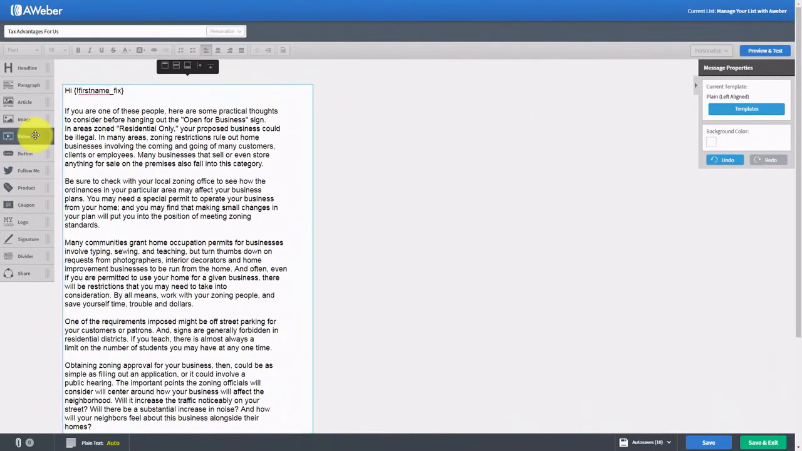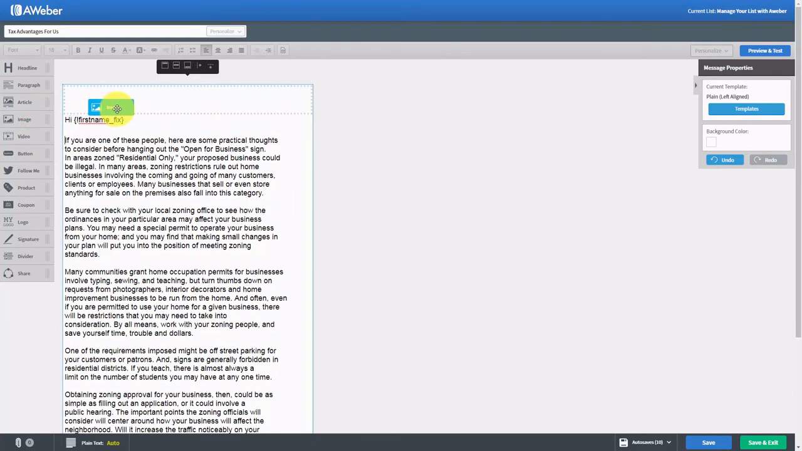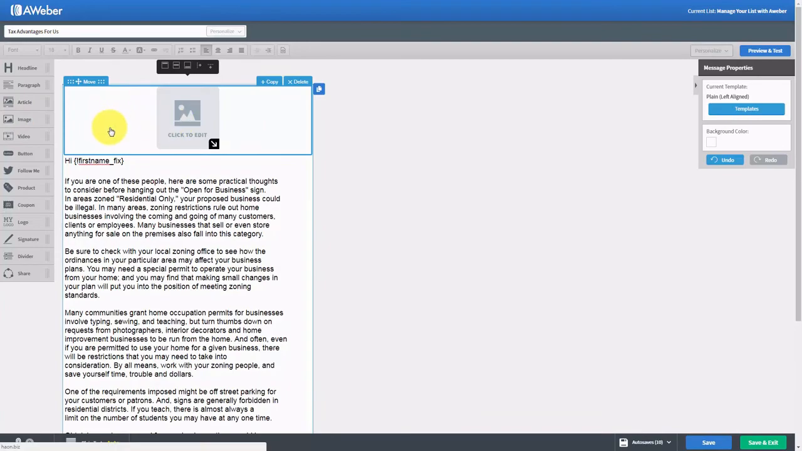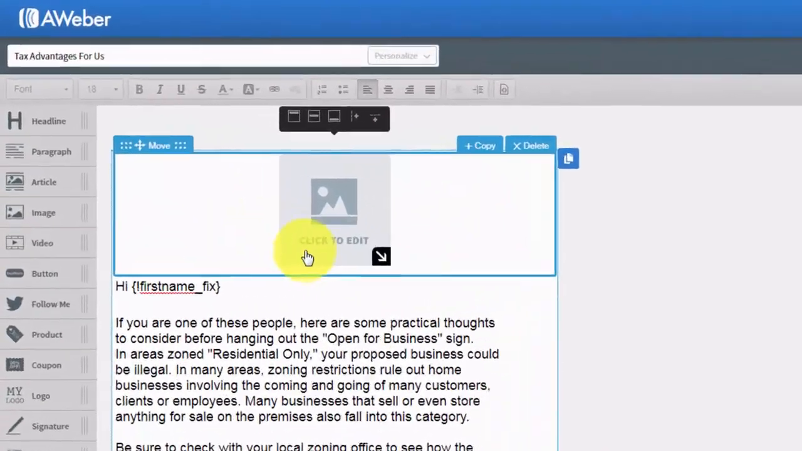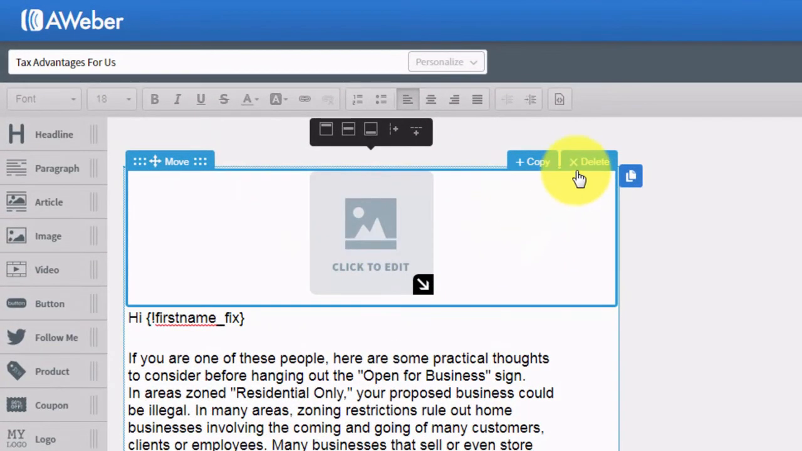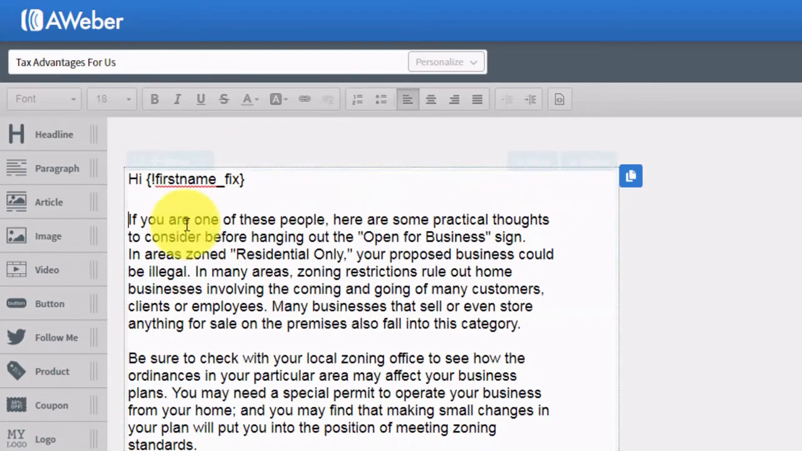Now, one thing that you may be doing is adding an image, and you can do that by dragging and dropping the image inside of the editor. And you can take the editor back out. You can drag and drop a video into your box.